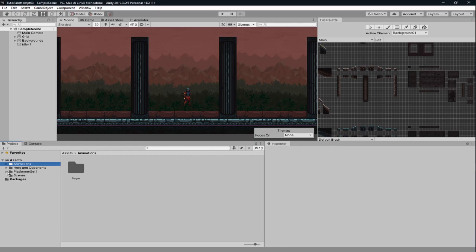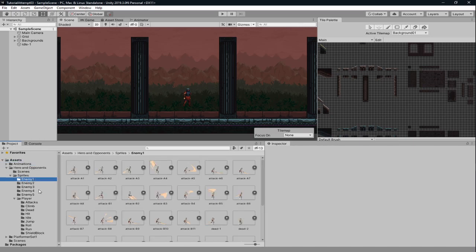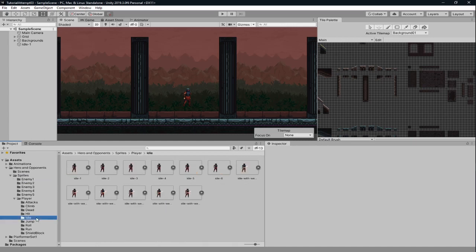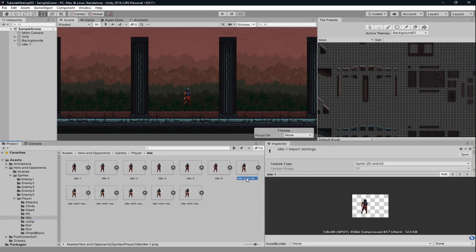Right, so you need to go into your art, to the hero and opponents that we went with. I'm going to show you how to do this with the player idle setup. You're going to be able to do this with every single other enemy, light, and whatever else comes in the package that we are working with today. So, I'm going to jump to my idle folder under hero and opponents, sprites, player, idle. You can see that we have two different assortments of idle sprites here. So we have the idle 1 to 6, and then we have idle with weapon 1 to 6.